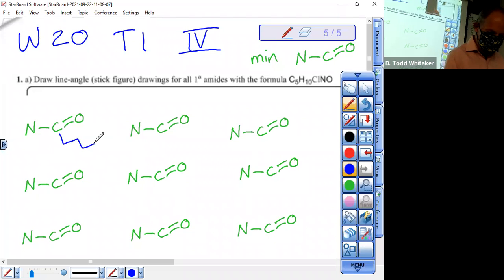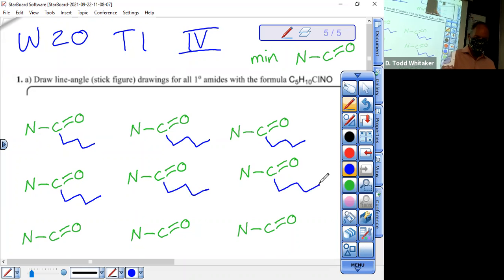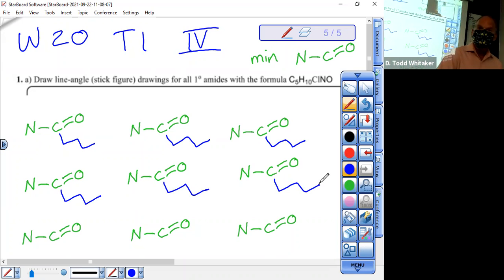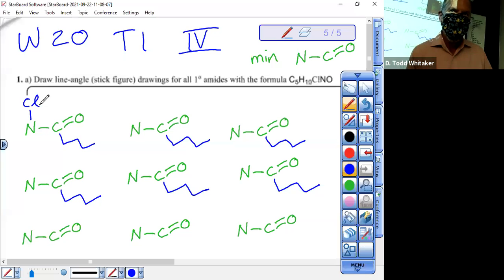And I'm going to do this multiple times. Maybe the first 2 rows. I might have done too many. Because now the question is, how many different ways can you put a chlorine on that skeleton? You can put it on the end. No rule says you can't put it on the end. That molecule is almost done.